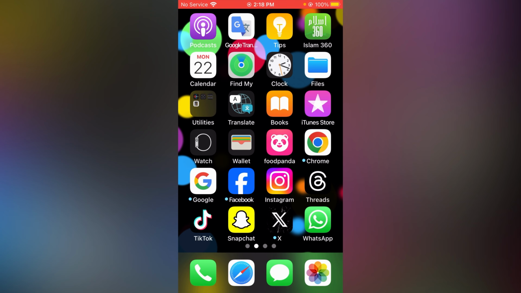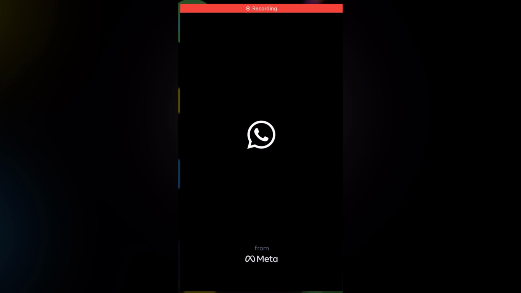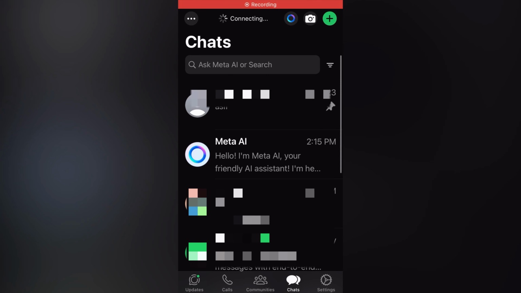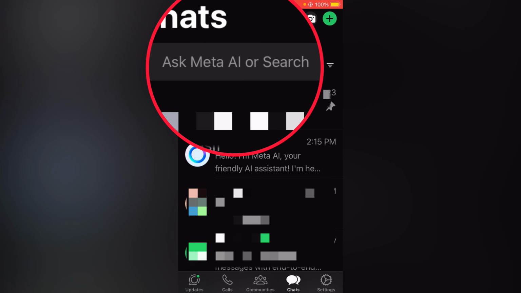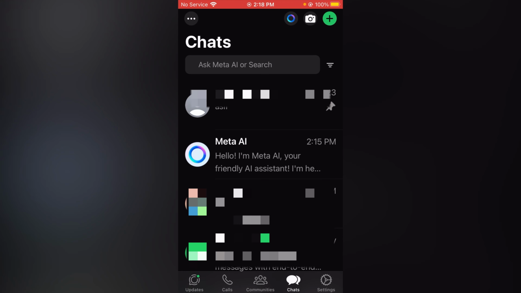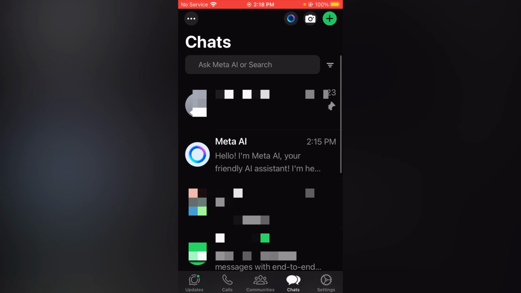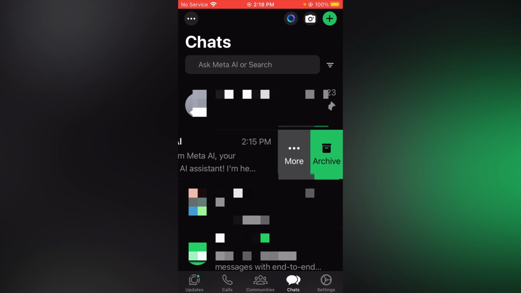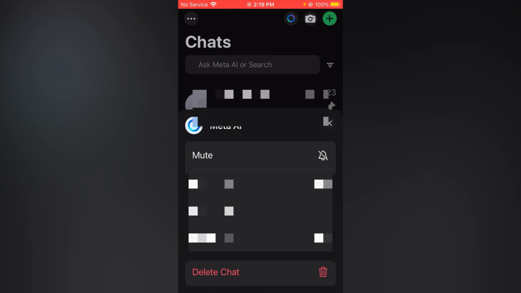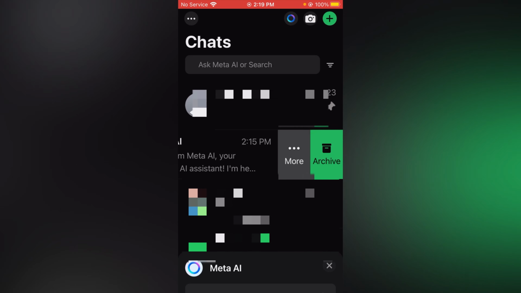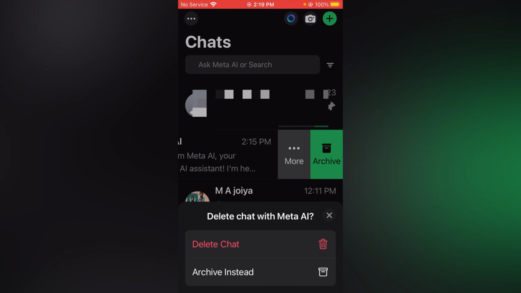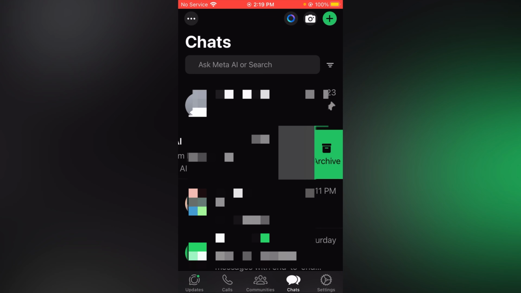Firstly, if you want to remove AI from your WhatsApp, open your WhatsApp. Now on my screen, you can see in the search bar "Ask Meta AI or Search", and down at the bottom you can see my Meta AI conversation. First of all, you have to delete your Meta AI conversation. Just simply drag it from right to left and tap More, but please note it's only deleting the chat, not the AI. Simply tap Delete.